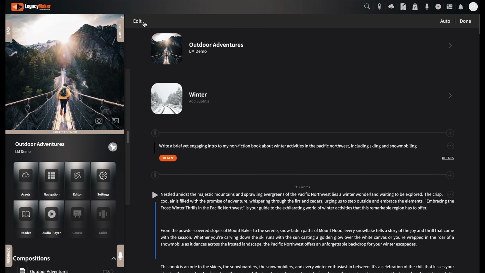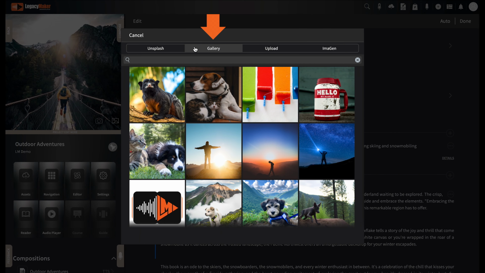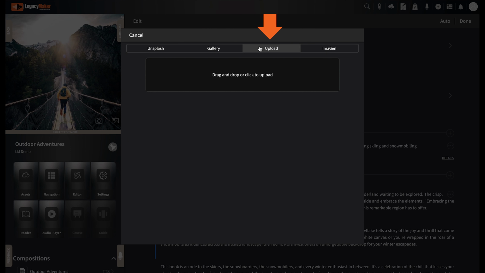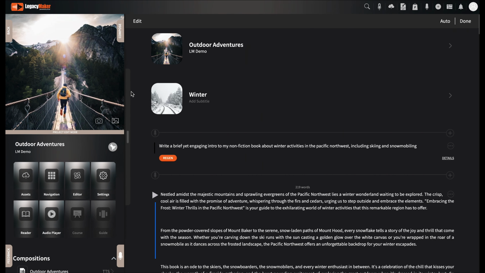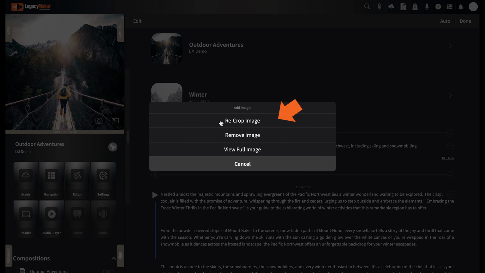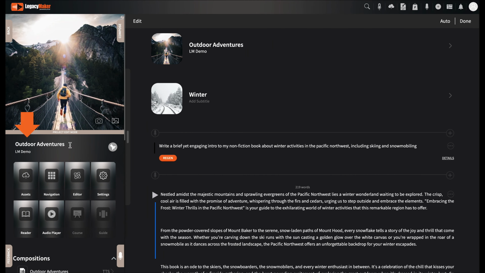To change your project cover image, click the camera icon in the bottom right corner of the image window. Here you can search Unsplash for a free stock photo, select an image from your gallery, upload an image from your device, or use ImageN to generate a custom AI image. If you already have a cover image set, the image icon will also be present, allowing you to recrop or remove your image. Below the image is your project title and subtitle.